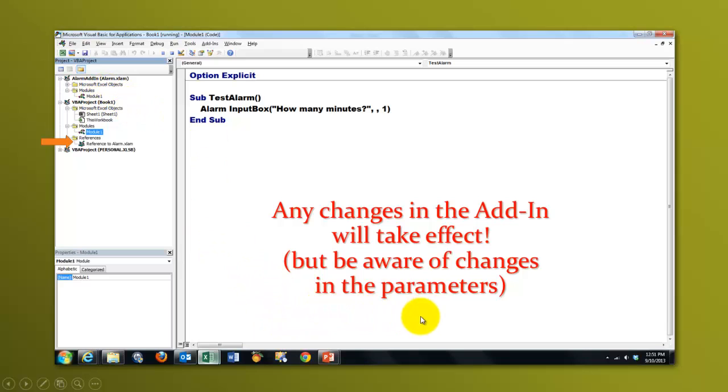However, be aware that you cannot change the parameters. So if you decide that you want a second parameter for alarm, not only the number of minutes, but also do you want to be alerted, yes or no, or what do you want to do when the alarm goes off, then that is a second argument. But when we implemented this subroutine, we only used one argument. So it will run into trouble because it says I need another argument, unless you made that optional.